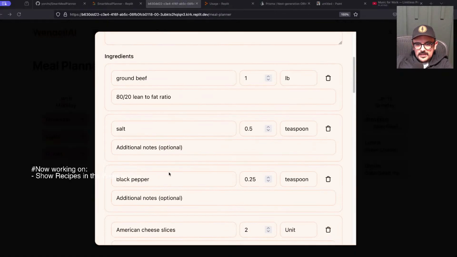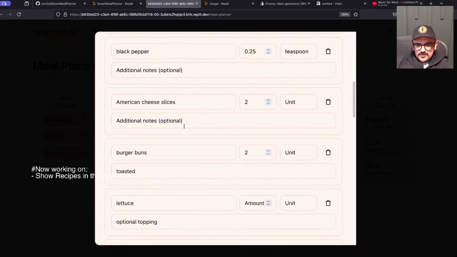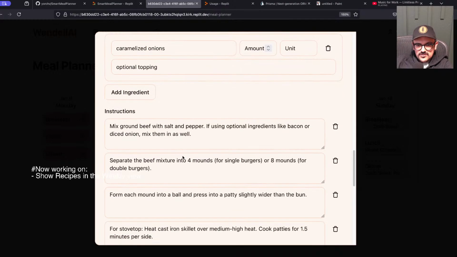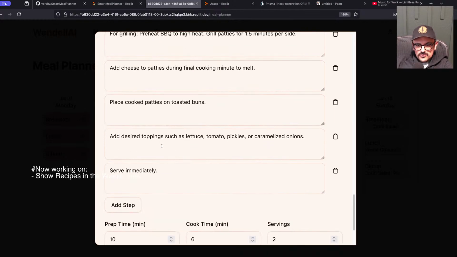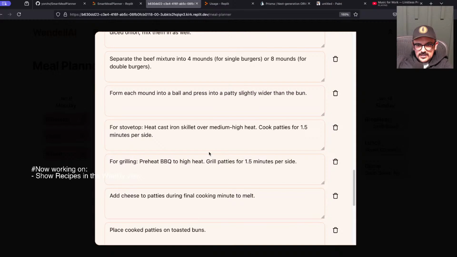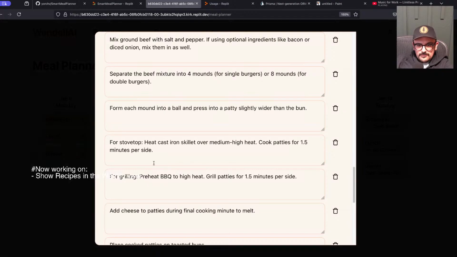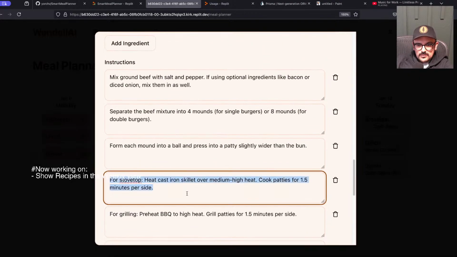You have ground beef, 80-20 lean fat ratio, black pepper, American cheese slice, burger buns, tomato, pickles, bacon, caramelized onions. And it tells you how to put everything together, even the caramelized onions. Let's see. Oh, it has a recommendation for stovetop or for grilling. I love that. We might need to think about it.